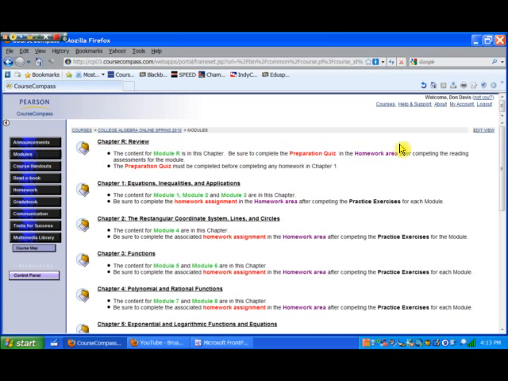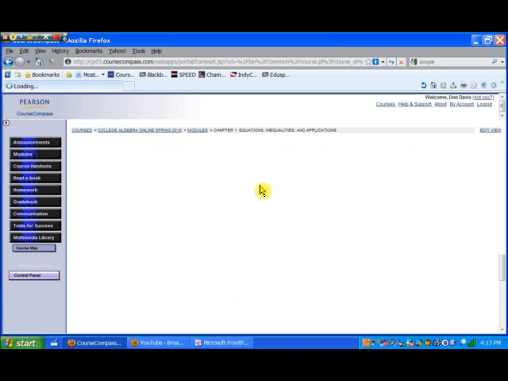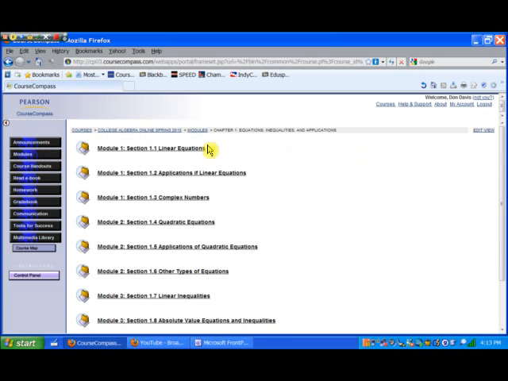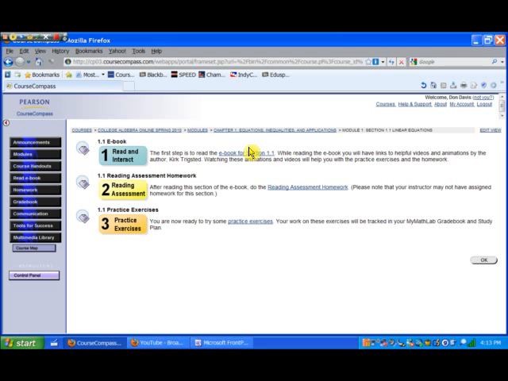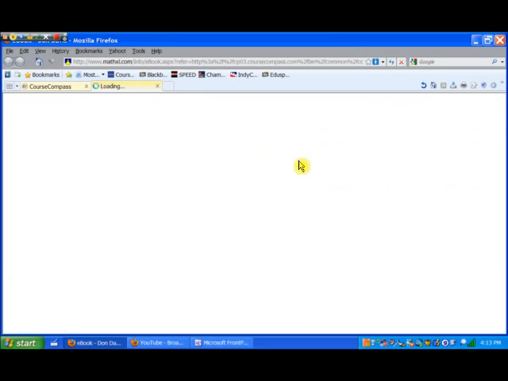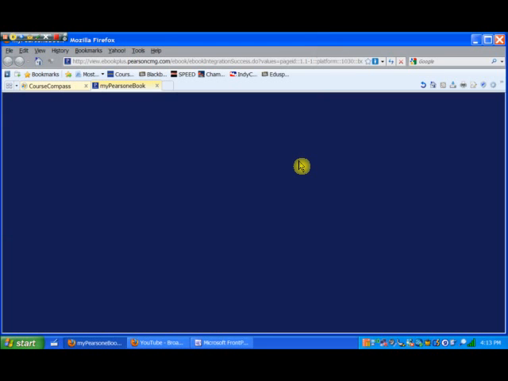Now, let me go back to this modules area, and I'll tap on Chapter 1, and notice the first module has these first three sections, Chapter 1. So let me just open up the first section. What we'll want to do for each of these sections is to start by reading the ebook. Let me load that up so you can see what that looks like.